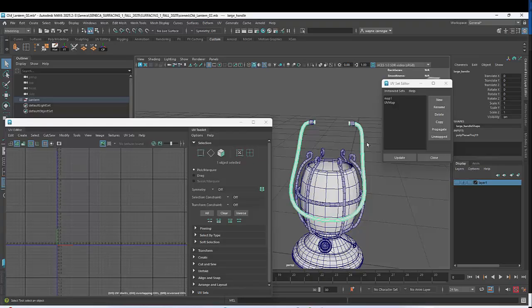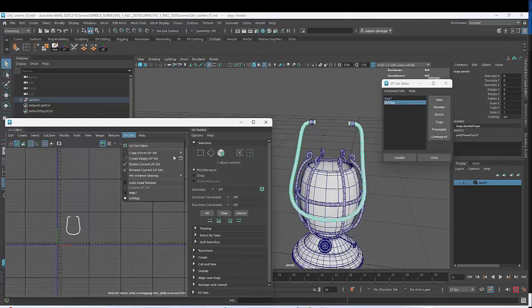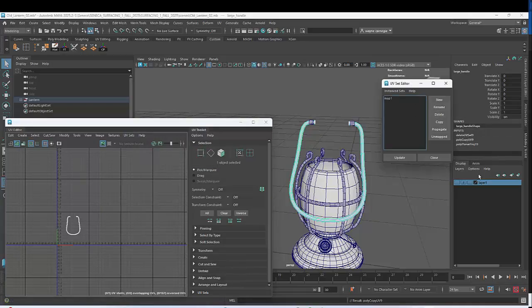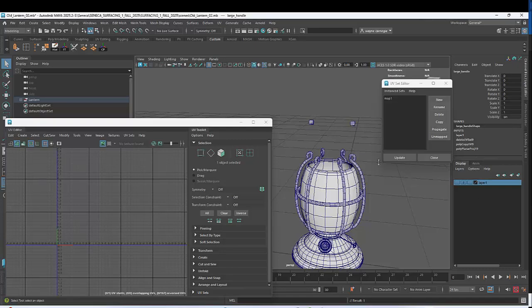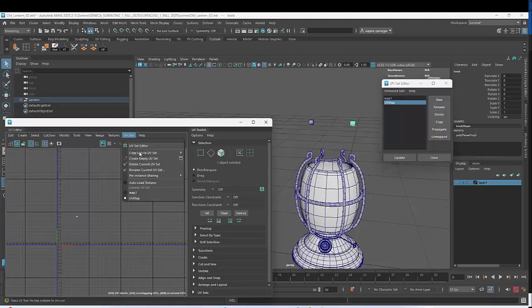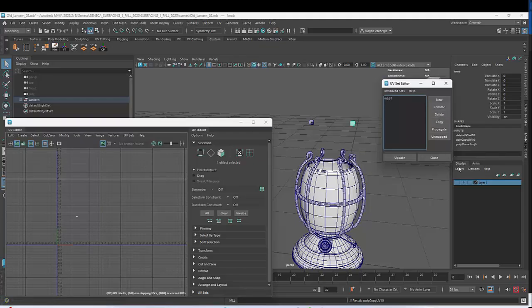Select this, map one, UV set, copy to map one, and delete. Right click and add selected object. And we have these two things. Select this, UV set, copy to map one. Select here, delete, right click and add selected object.